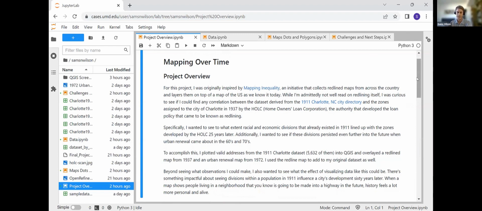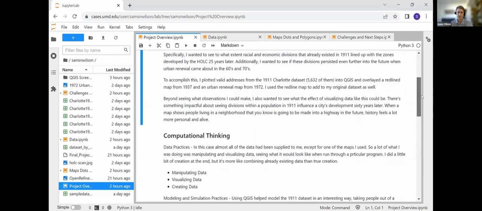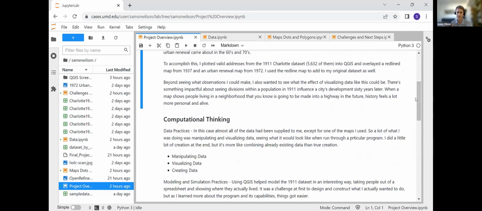And I also wanted to see if I could find correlations between the 1911 data set and the urban renewal projects that were being proposed and completed in Charlotte around the 60s and the 70s. To accomplish this, I started off just by plotting all the different addresses that I could find. This is made possible by a couple of previous students from a year or two ago who were able to get coordinates for like 5,632 people in our data set. So it's a little bit less than the 15,000, but it's still a good chunk of data to work with.